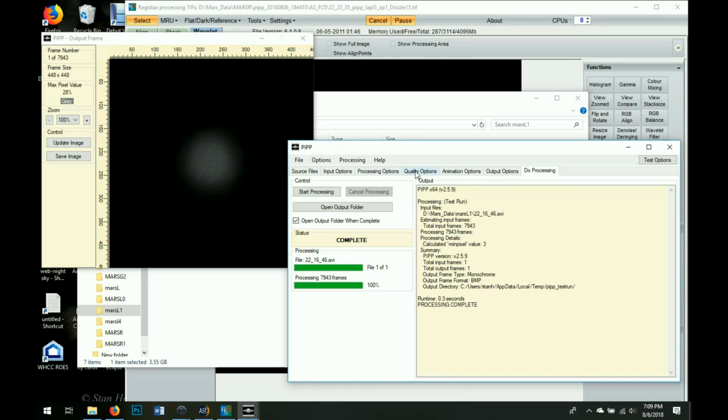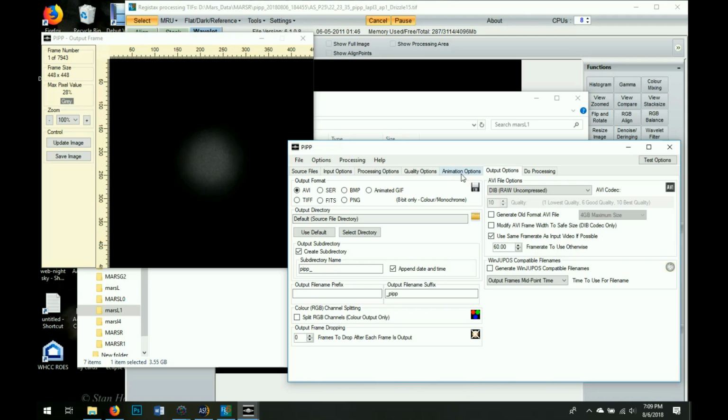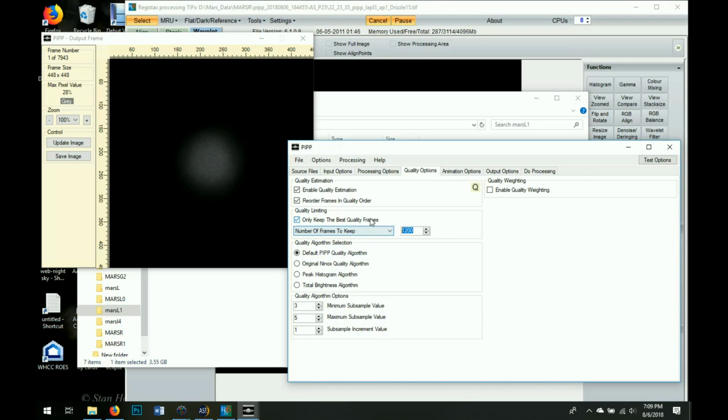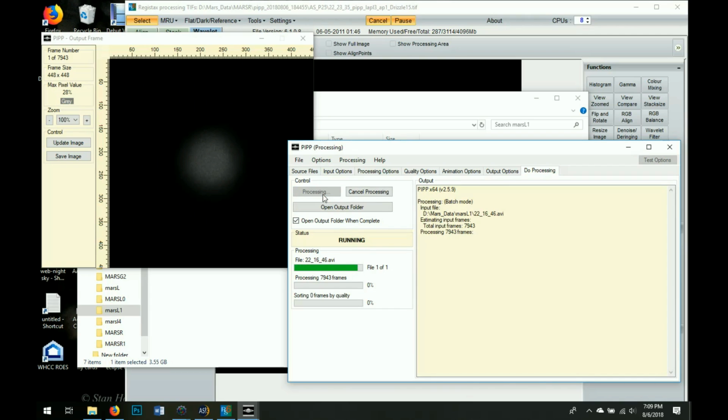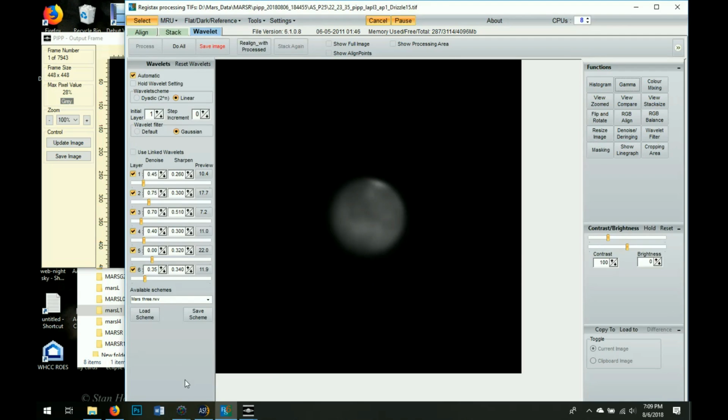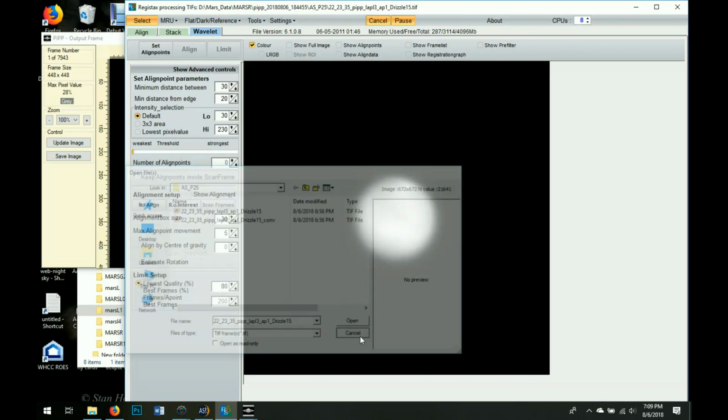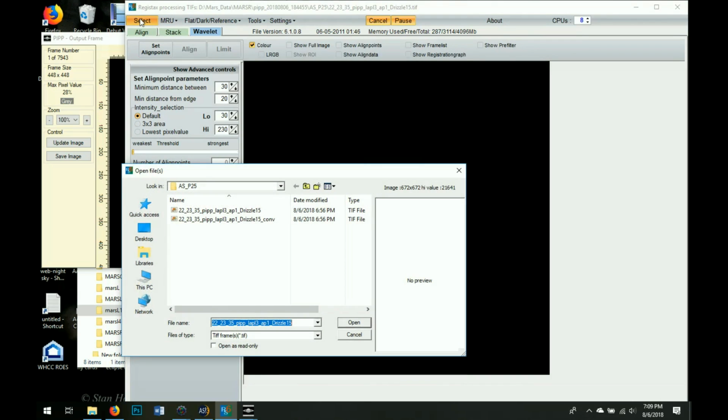Now let's do this. Let's see, quality options, output options. Okay, I'm going to tell it, I just want to see the best 300 frames, right? I don't want the 1200. Let's just do the best 300. And tell it, go ahead and start processing. Now, that's going to take a while. While that's happening, let's go into Registax and open the program, the one that we did last time.